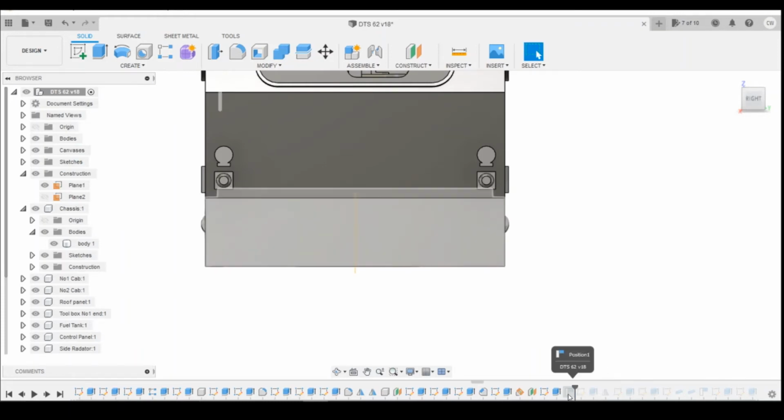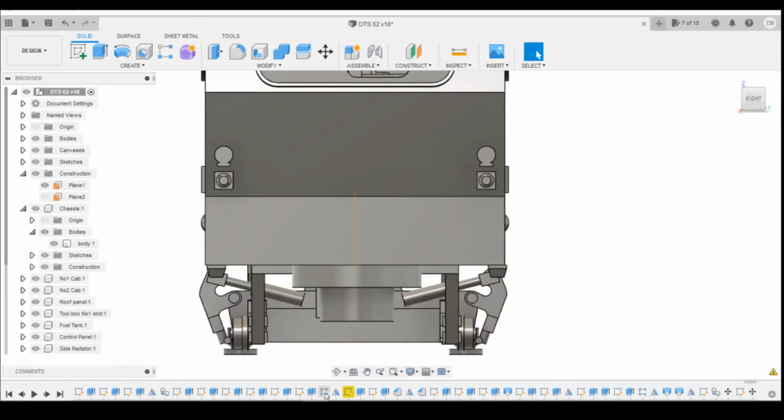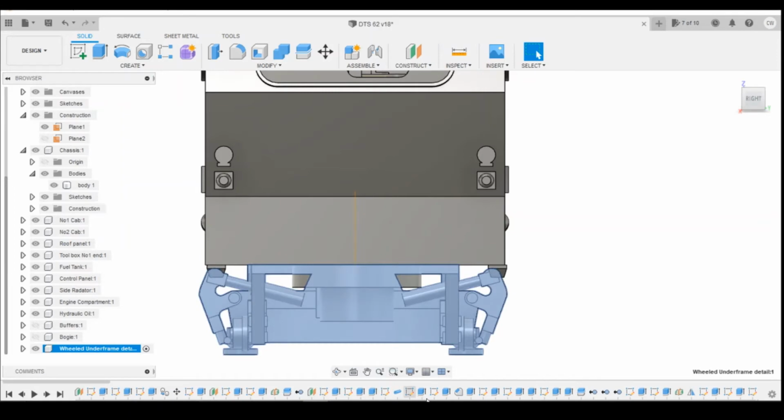Let's suppress that because that's what's caused the issue. That move there. It may or may not be on yours, but it's definitely happened on mine. So I'm just going to jump back to the end to see if that makes any effect. Okay, so I'm going to have to come back and fix this, whatever this is. So it's something to do with the wheeled underframe detail, so let's have a look in there.